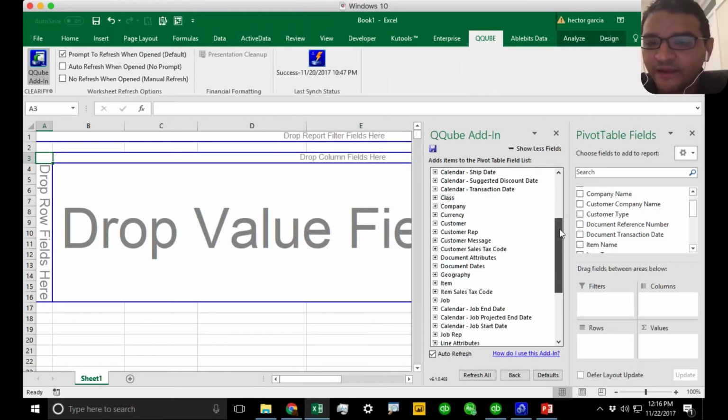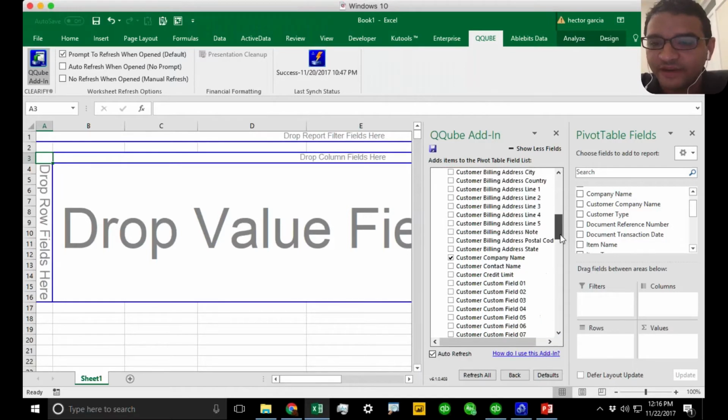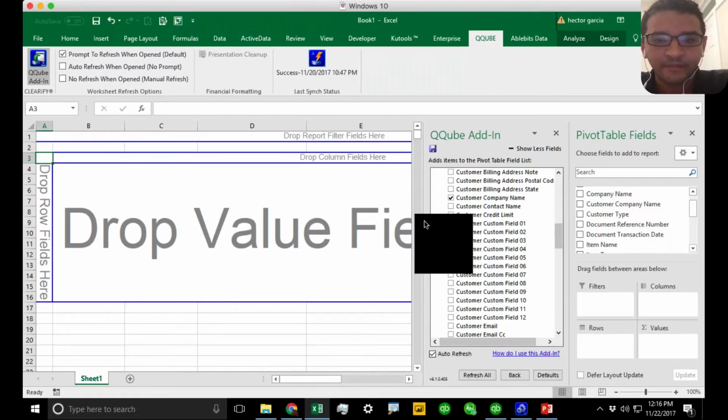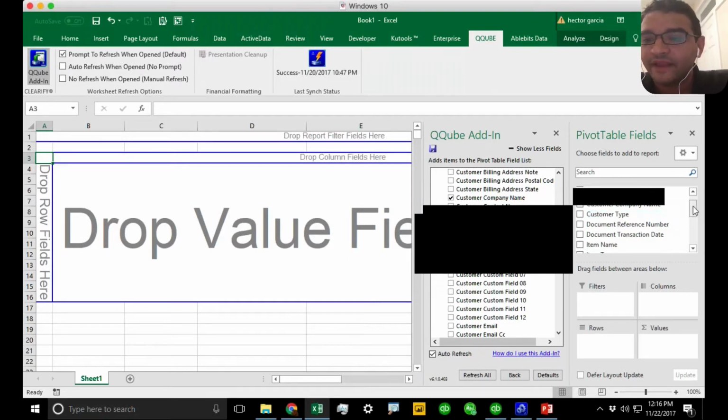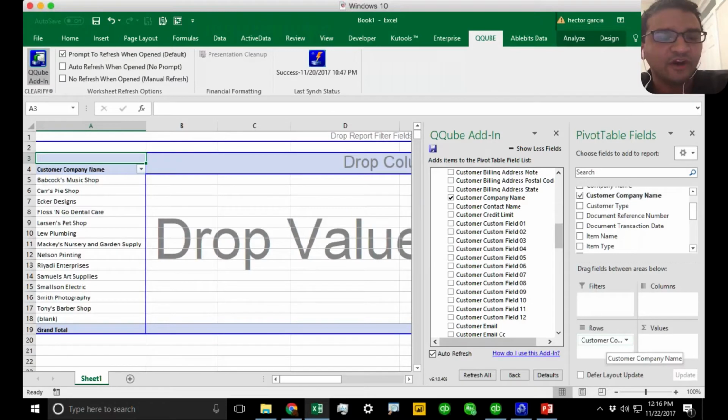So I can come in here and look for customer, for example, and then look for customer name, and look at all these things that I can pivot, and I can enable it. So I can say, look, I want to be using the customer name. Now that we have that unlocked, you're going to see it here on the right side. I'm going to go ahead and turn off my webcam to make it a little bit easier. So I come to the right side and I say, okay, I want the customer company name to be under rows. I just click and drag that under rows, and there's all my customers' names.